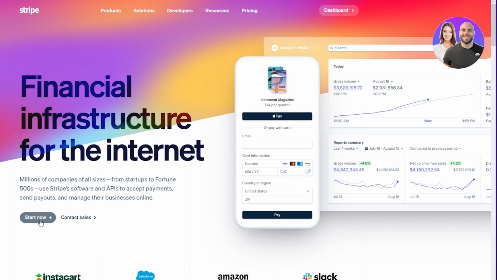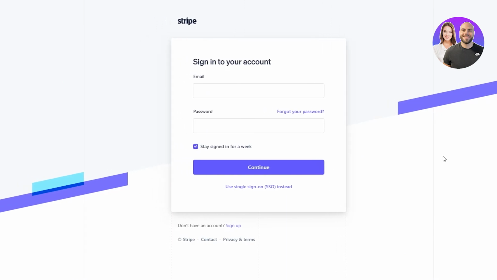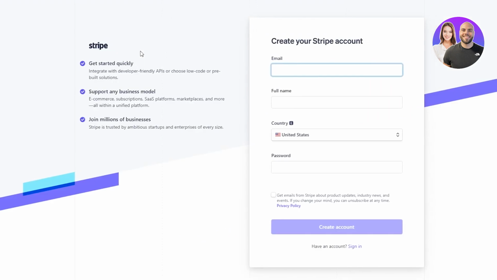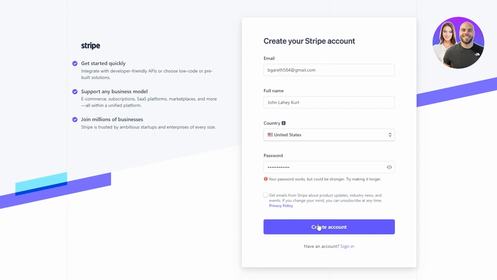So we're going to click on Start Now. Once we click on Start Now, we're going to come to this page and we're going to sign up. They're saying don't have an account, and we're going to click on Sign Up. It's going to take us to the registration. And over here, we're going to sign up with our email address. So just put in whatever email address you have and then I'll get right back to you. Once you've put in all your details, you're just going to click create account.